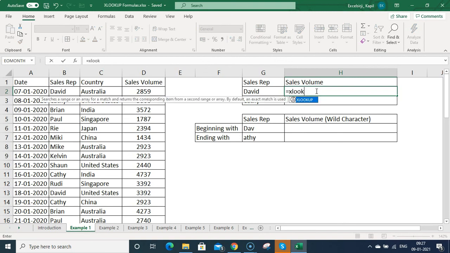Before that, let's understand what XLOOKUP is. XLOOKUP was introduced because of some limitations of the VLOOKUP and HLOOKUP formulas. As you might be aware, in VLOOKUP you can only look up the value on the left side and get the result from the right side. But here that limitation is over and you can do this calculation whether the value is on the left side or the right side. So let's start.